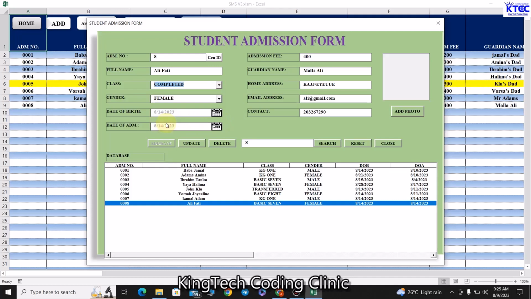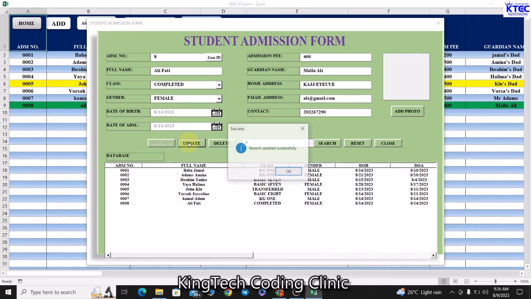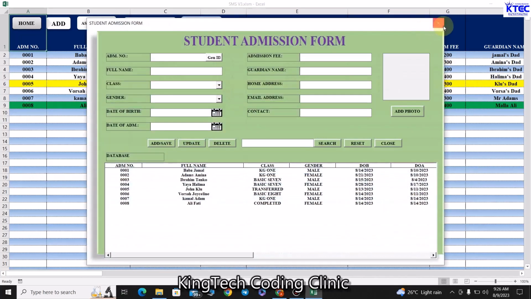So once I choose completed and I click on update, we are talking of students who have completed, who have written their BC. We want their names to be inside of the database of the school for future reference, but we don't want to delete them. But we don't want them to be counted as being part of the school as it stands now. So this is one way we can take care of that. So once we click on update, you have her name highlighted with green.